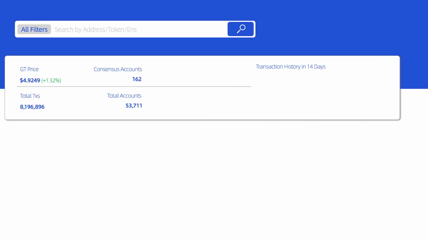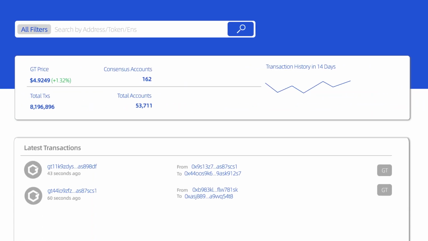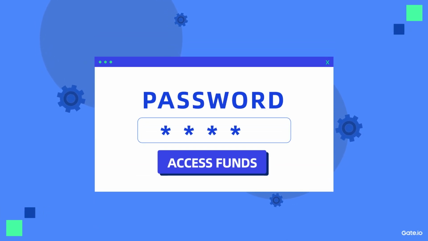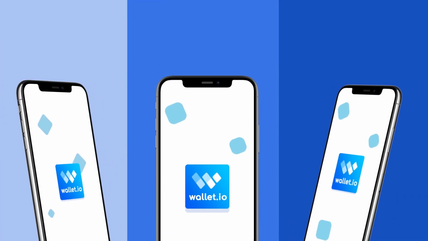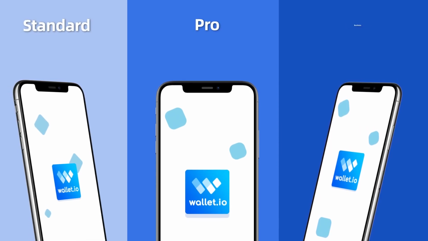Moreover, since Gateio is committed to full transparency, each asset balance and transfer record are shown on the blockchain, making the data visible to anyone, fully traceable, and impossible to counterfeit. Depending on customers' needs, Wallet.io offers three types of accounts: Standard, Pro, and Business.